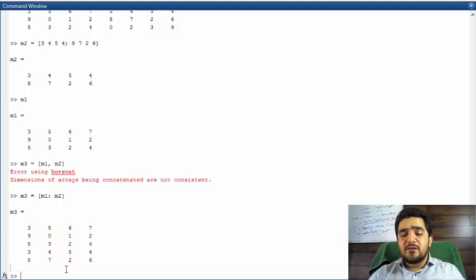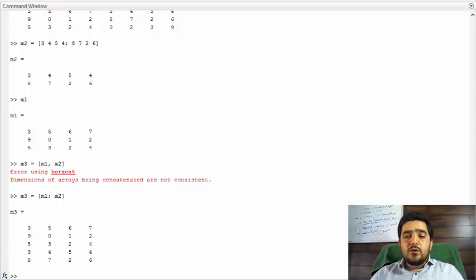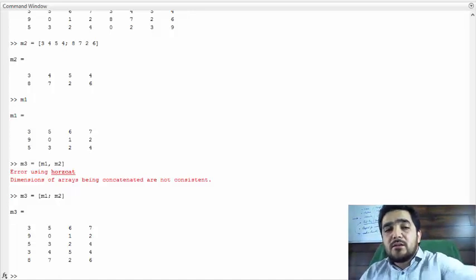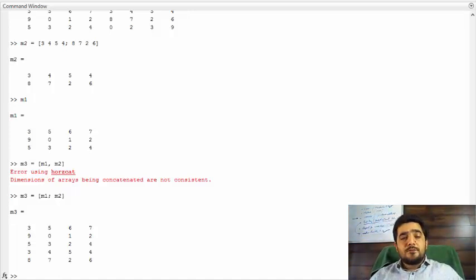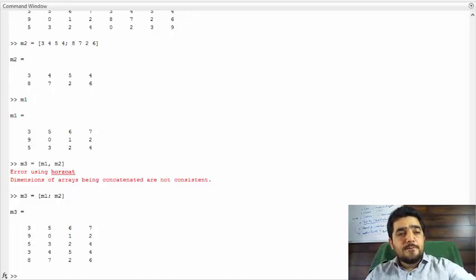So whenever we want to concatenate two matrices, it's important to see that the dimensions agree. If we are concatenating them along rows, it's important that the number of rows in both the matrices is the same. Similarly, if we are concatenating them column wise, it's important that both these matrices agree in the column wise dimension. So that's all about concatenating.